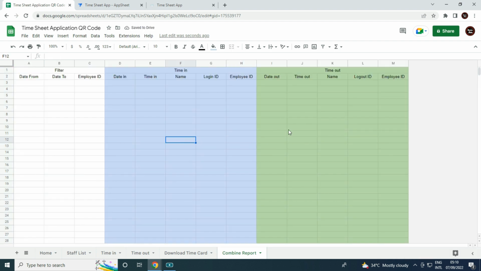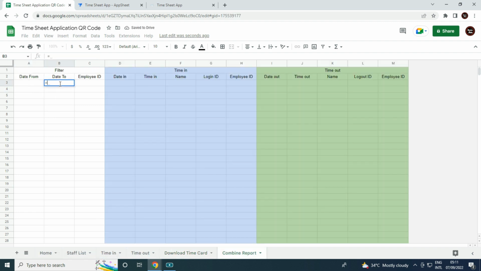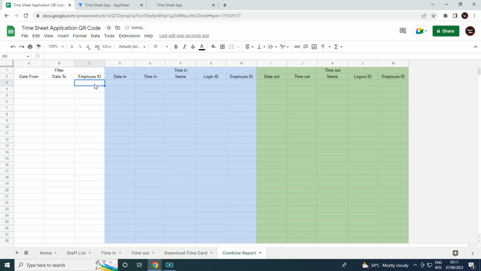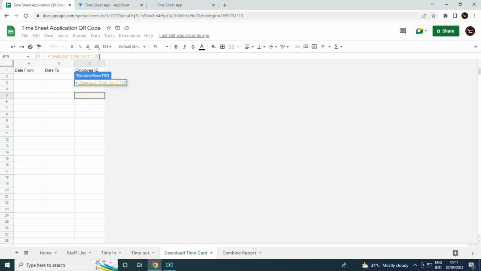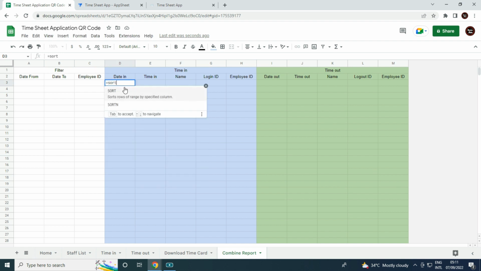Okay. And then what we're gonna do next, in the filter side, we're gonna put an equal sign and go to download time card, which we uploaded in the AppSheet, and use A2. Same goes here, equal sign, go to download time card and put B2. And same goes here, equal sign, combined report, download time card, I mean C2. Okay.